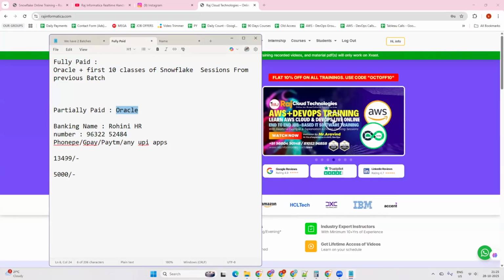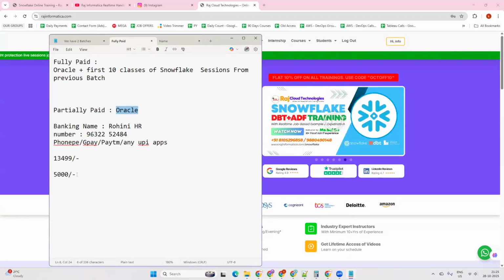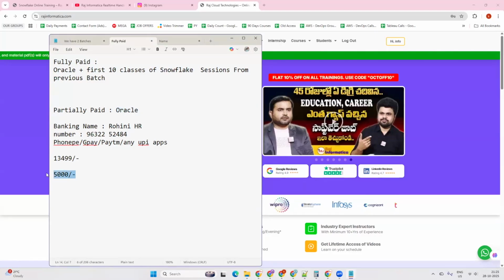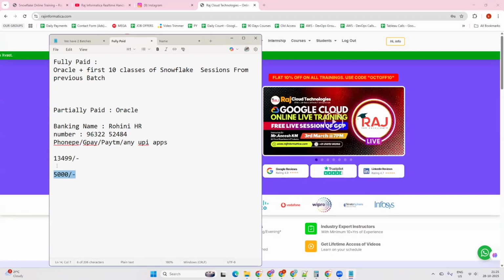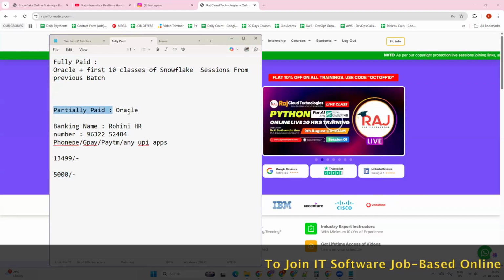So the course price is 13,499 rupees for you. Whoever pays today, as I said, there are two payment options. Partial payment: you can pay just 5,000 rupees and enroll in the course. This 5,000 rupees will be considered a partial payment and you can get the Oracle course access here.